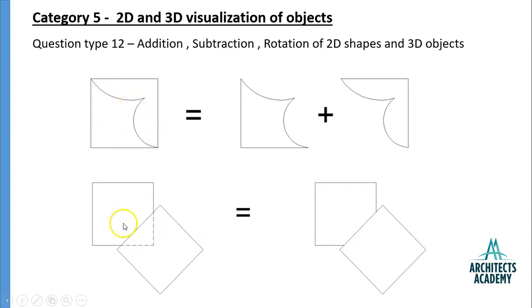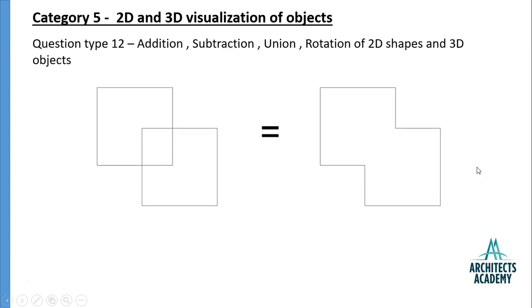Now in the second case, you can see that 2 squares are overlapped on each other, and this is how the overlapped square will look. There is no common edge seen here, and that is why this will be called addition. Now in this case, the 2 squares are again overlapped, but they have merged together, and there is no line seen here which was visible in the earlier sketch. So you can see that the 2 shapes have united, and this sort of thing is called union.